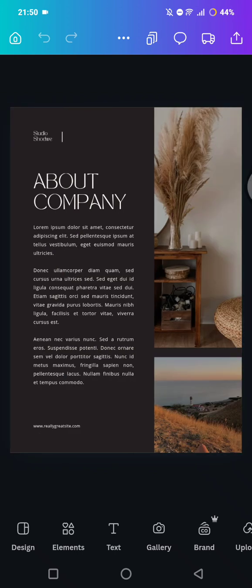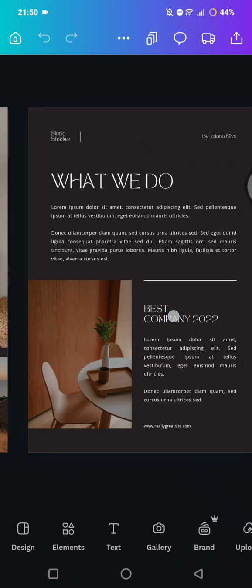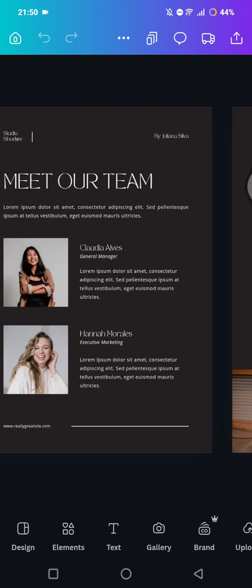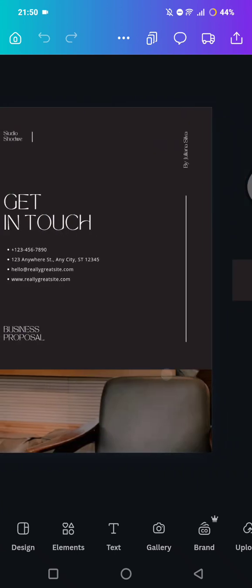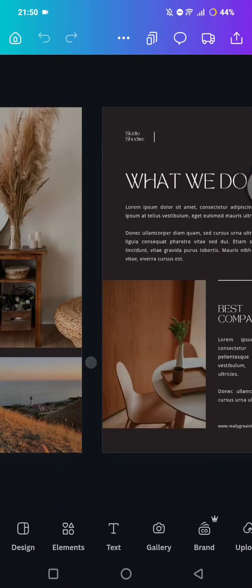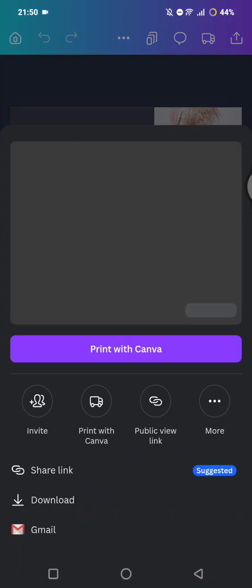Don't forget to fill in your about section, what your company is about or your company description, the services that you give to the clients, the achievements, and of course the introduction of your team if needed, and the contact info.